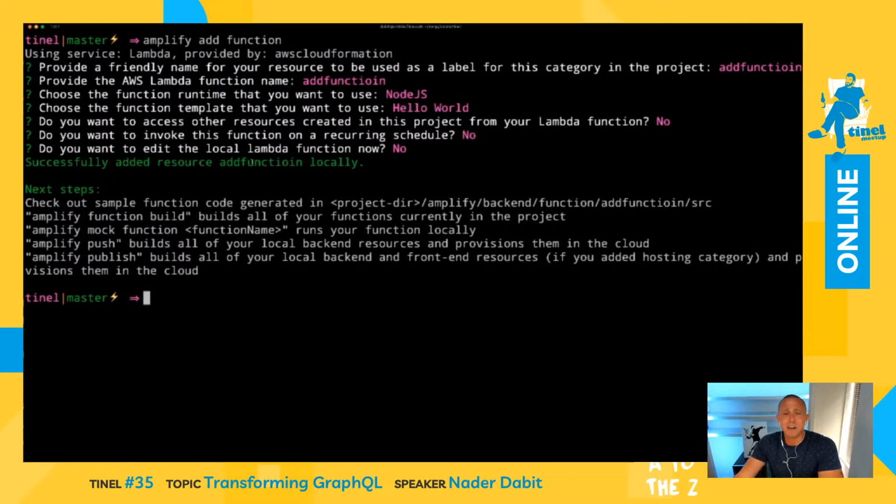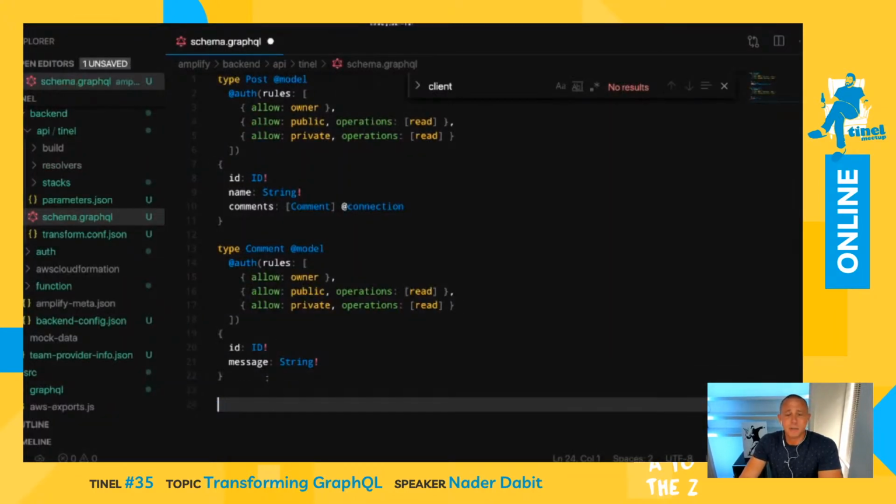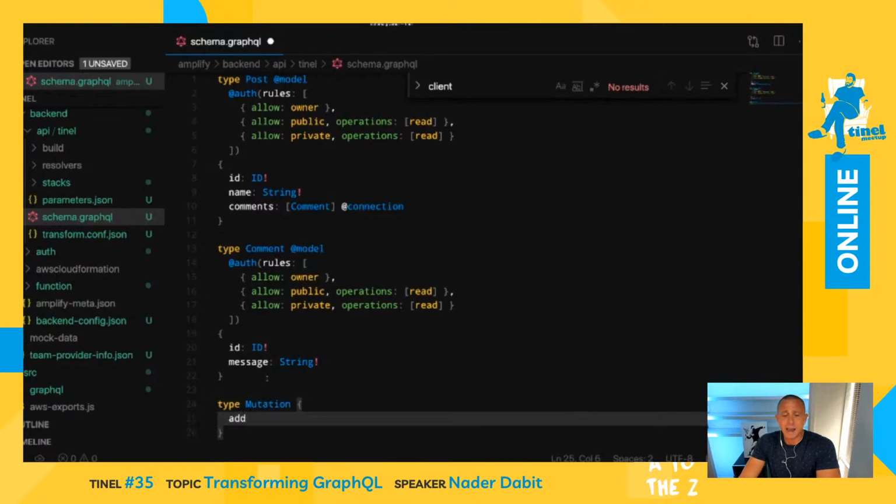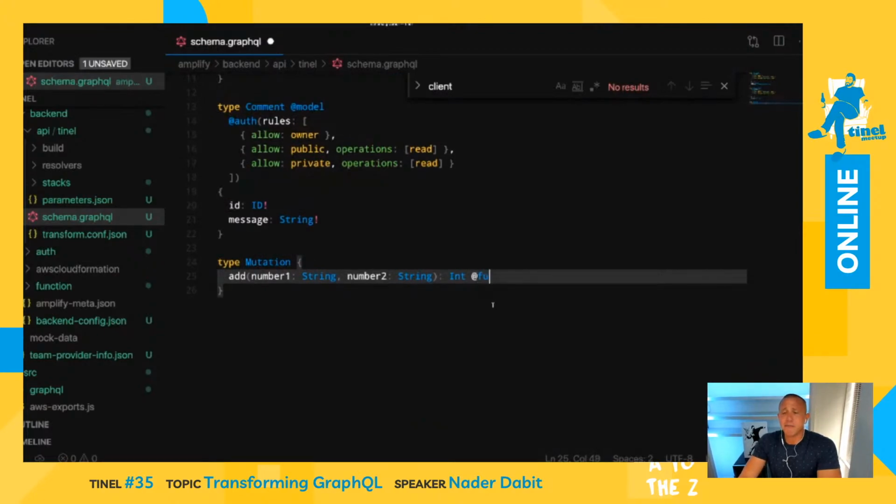So I've added this add function. I spelled that wrong, but it's okay. What I want to do now is create a type of query, or it could be a mutation, either one. I'm going to call this add, and add is going to take num1. It's going to return an integer. What we can do is say @function, and then the name, and then we can actually add the environment if we'd like.